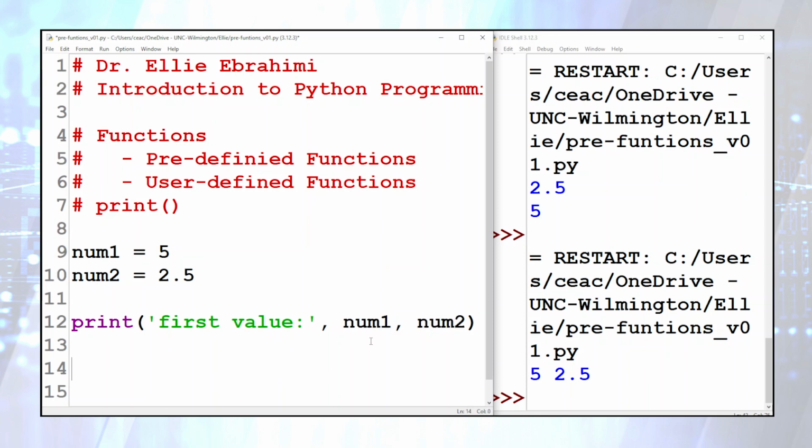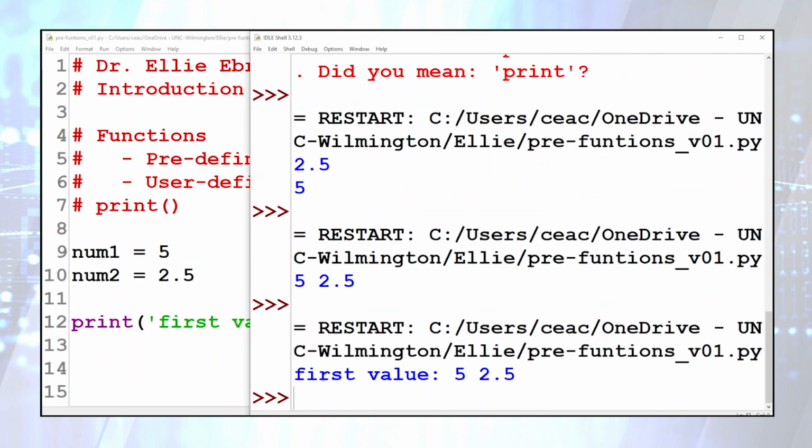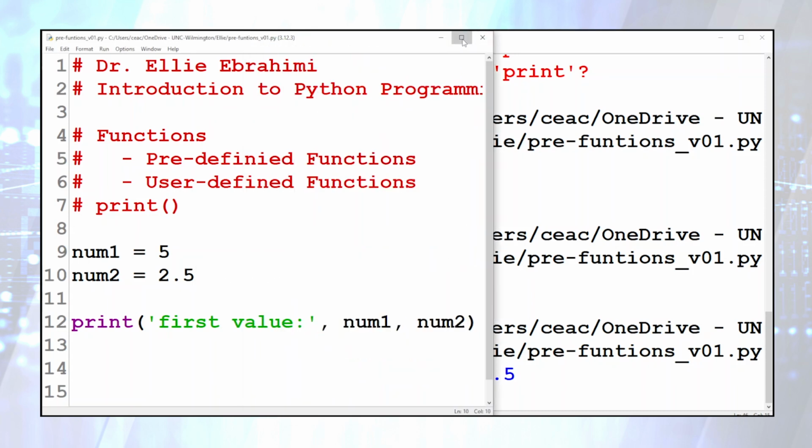I'm going to just test this part to see what I get, and I'm going to add another string for num2. So let's run this one. So here's what we see now. We have first value is 5. So now I'm going to put another string before 2.5 to see a text for num2.